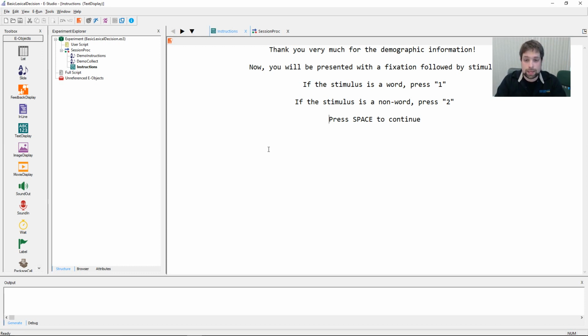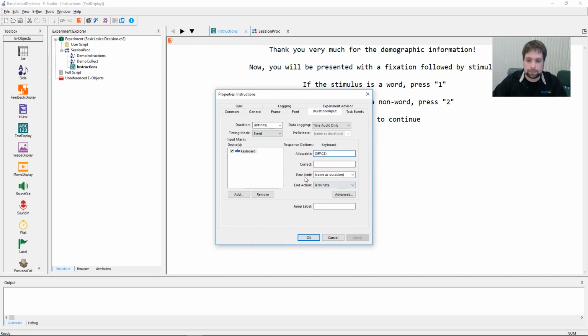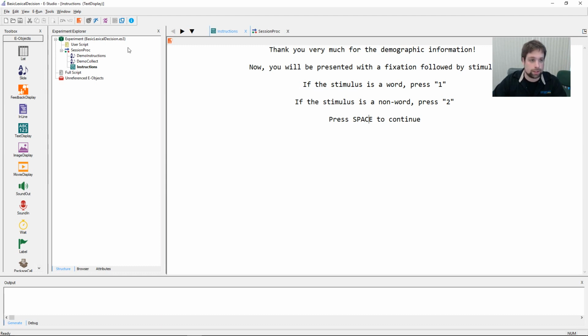So that's really all we need here. We have this screen showing up indefinitely. We have the space bar to begin, and we are logging data. So we can go ahead and start doing the actual task.